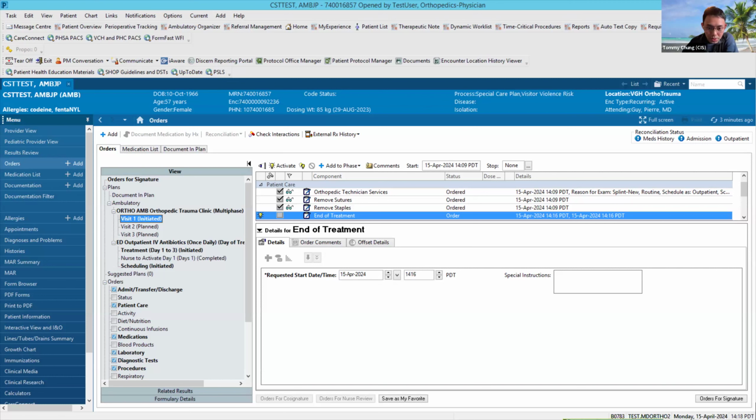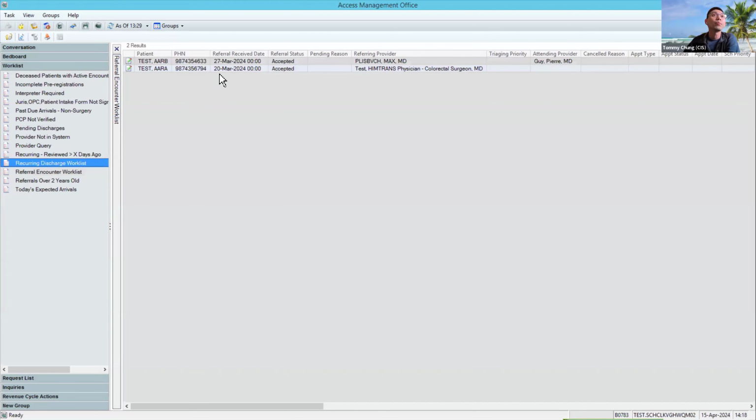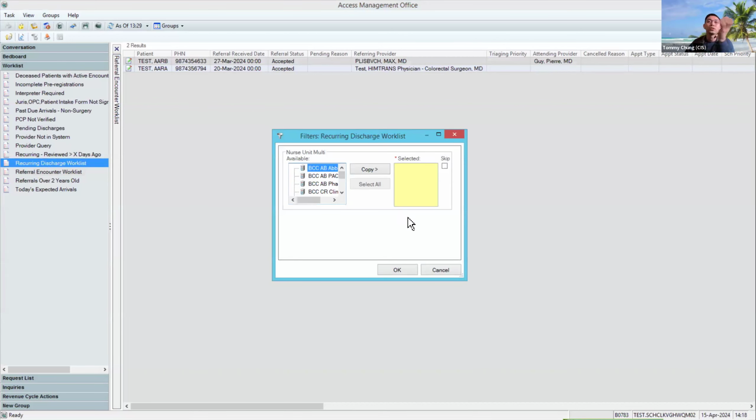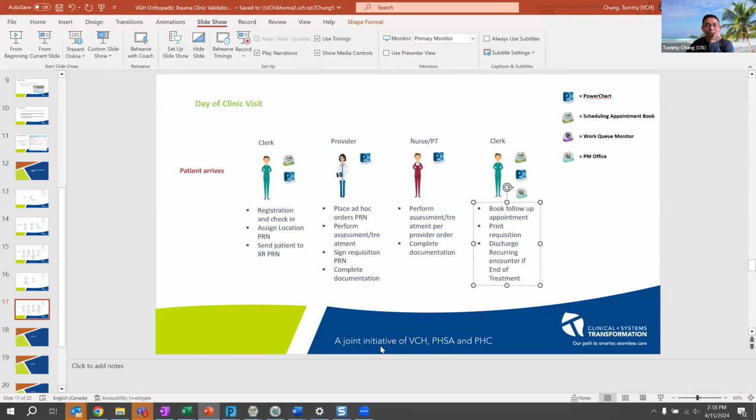And this will just go into the PM office, the recurring discharge work list. So it will show up here. And then Sherry just needs to discharge those patients from the work list. And that's pretty much the entire patient journey.